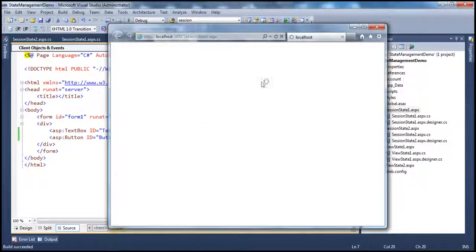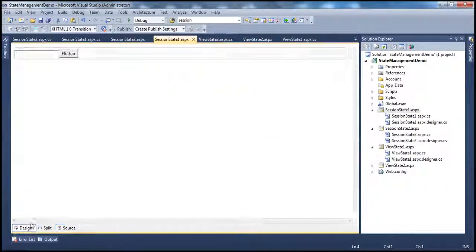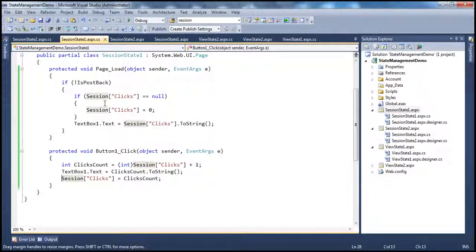So we are on SessionState1.aspx page now. And look at this, I click the button once, twice, thrice. Okay, the value currently is 3. The logic is very much similar, except that in SessionState1.aspx page, instead of using the ViewState variable, I am using a SessionState variable, session of clicks.